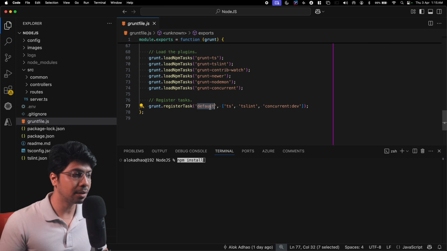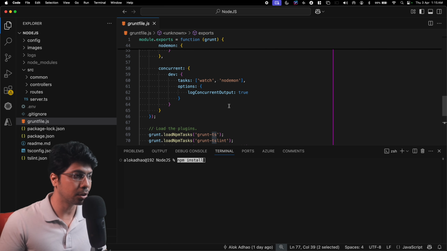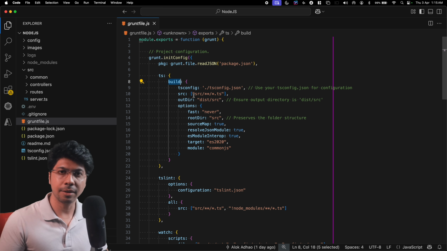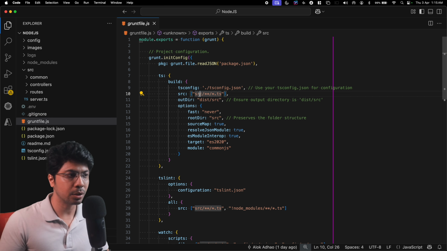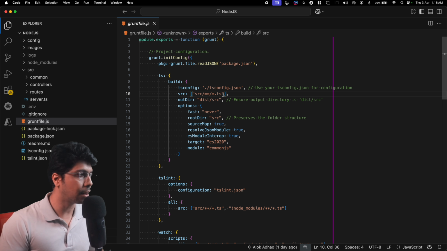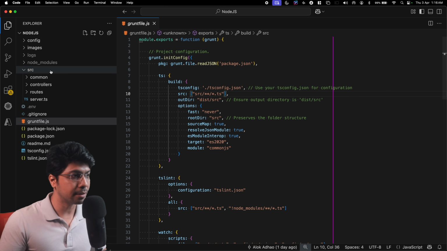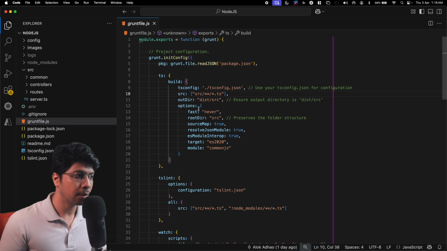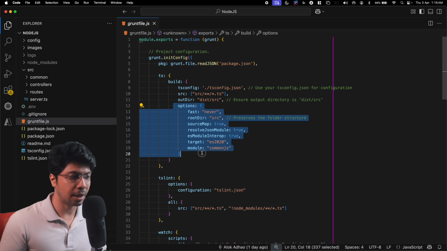The first task is ts, that is TypeScript. Let's see the definition of this ts now. The ts task is building using the tsconfig file which is present here, and then it searches for all the .ts files present inside the src folder, and it will convert all those files from TypeScript to JavaScript with the options that we have offered.